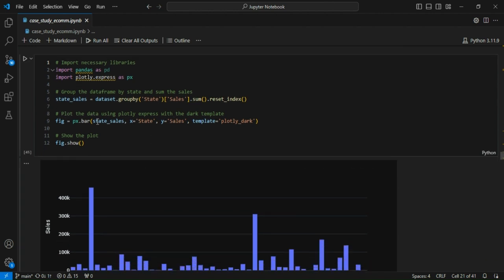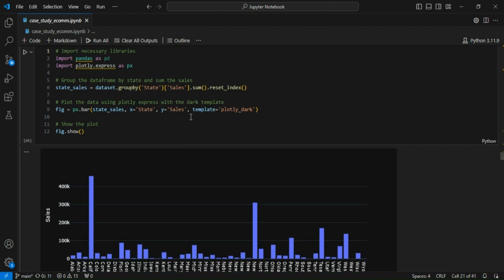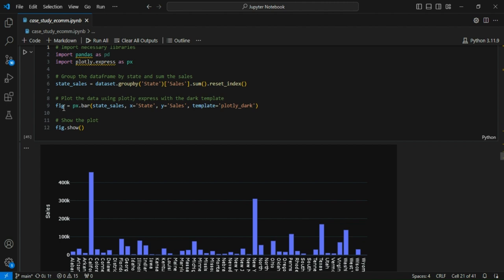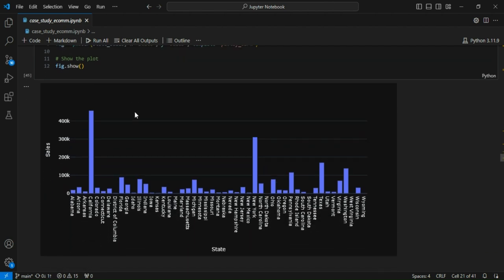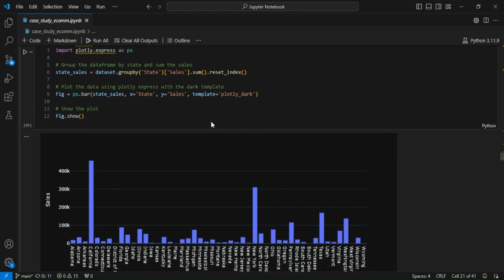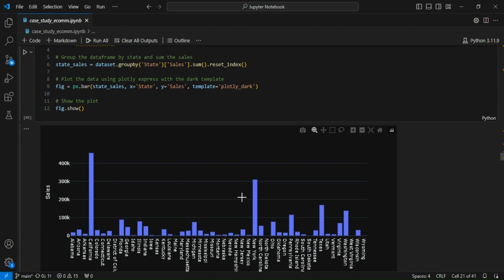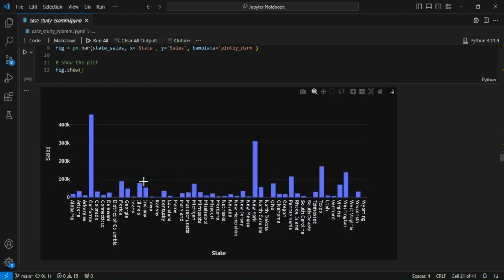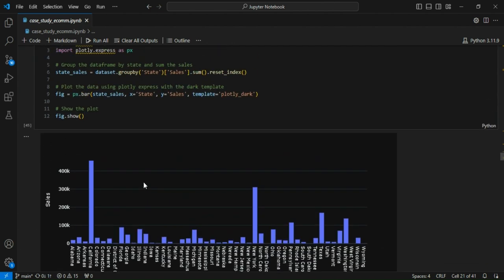So now you can see how we are going to make the template for Plotly Express. fig = px.bar(state_sale, which is the variable we have taken, x, we would like to see the state, and y, we would like to see the sales. Template is called plotly_dark. This is the template name which we are using here. So this is how we can make that.